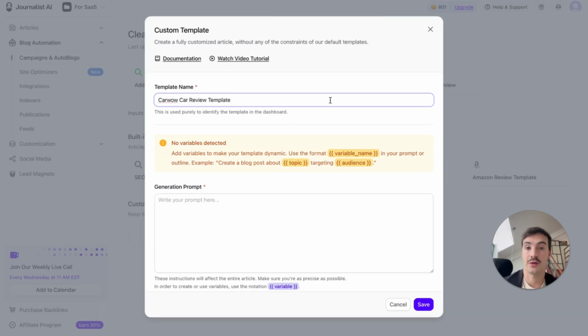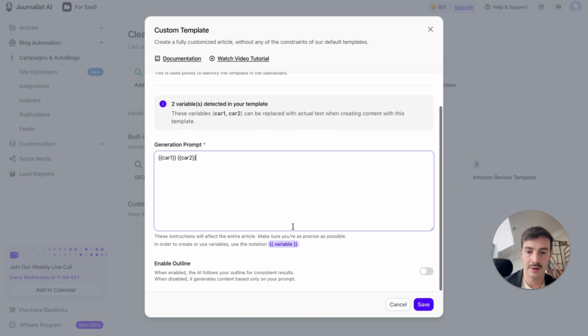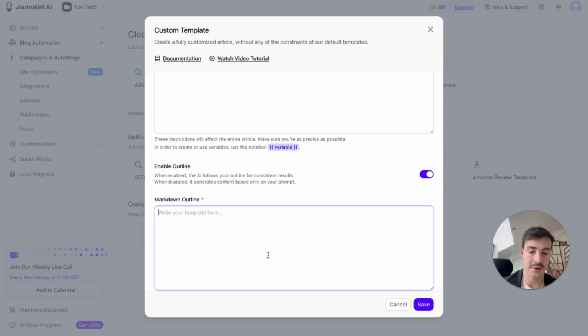So I have a lot of cars that I sell. I want to have a template ready to talk about and compare different cars. So I'll add my variables: car 1 and car 2. And then, for example, down here, I can have the title of all the articles be comparing car 1 versus car 2. And this is going to be my H1. So my main title is going to be this. And with the variables I set here, I can then upload an Excel sheet with all my car brands or car models or makes. As it writes the articles, it's going to automatically replace these variables with the cars that I give it. Hopefully this is making sense so far.